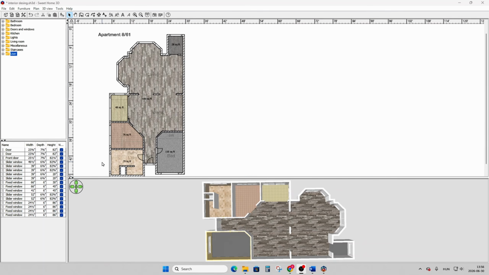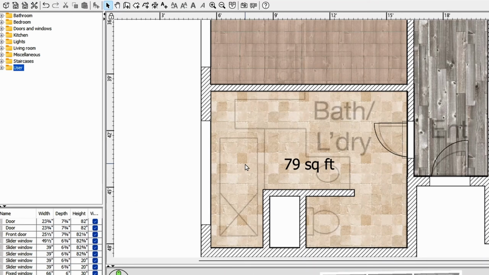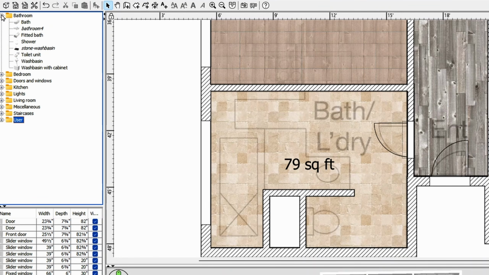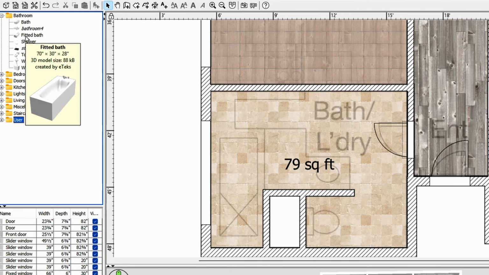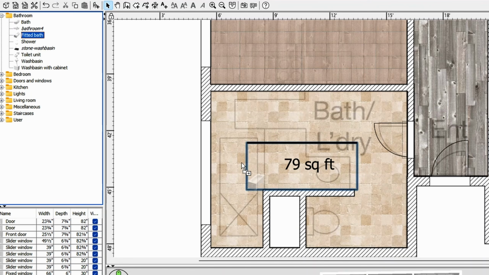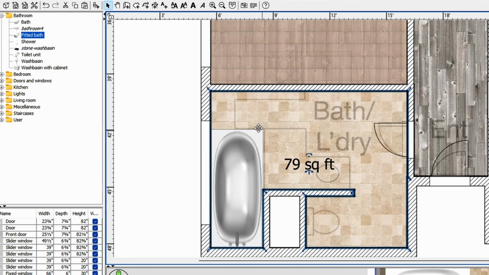Let's continue with furnishing the bathroom. Go to the furniture catalog, select bathroom, and add the fitted bath to your plan. You can also add the vanity and the toilet to your plan.